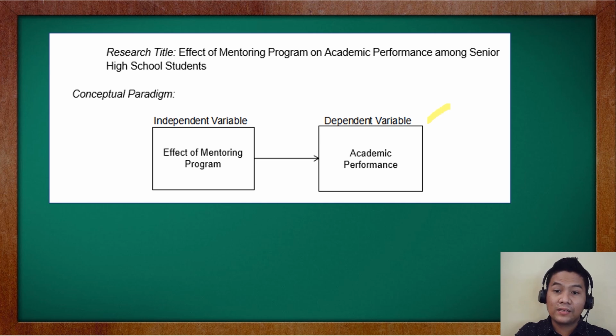So what can you say about this research paradigm or this framework? Share your answers or your ideas in the comment section. That is the message or the explanation of this research paradigm, a research framework.